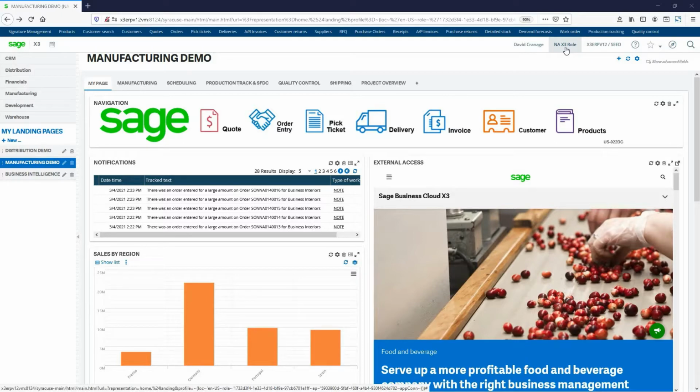Today we're demonstrating Sage X3 support for the food and beverage vertical. Following the demonstration, we'll review a food and beverage customer success story. Sage X3 for food and beverage delivers built-in capabilities such as quality control, regulatory compliance, and lot tracking to help businesses in the food and beverage industry maintain profits while staying compliant with ever-changing government regulations.